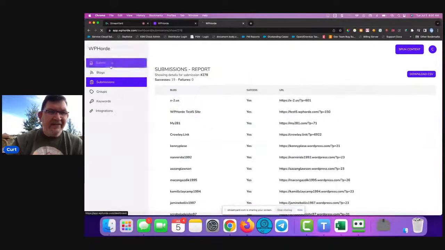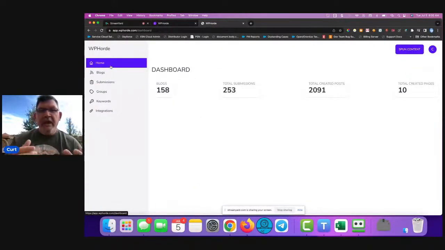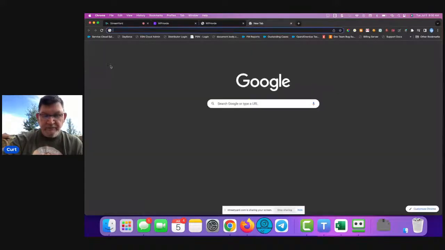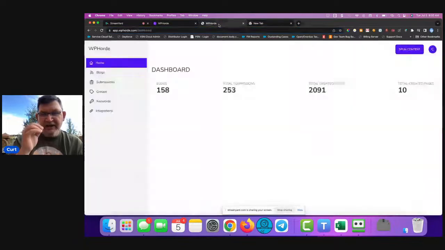There we go. This is the actual WPHorde software. It allows you to add your WordPress self-hosted as well as your WordPress.com blogs, and once you add those blogs in, you're able to post to them. The big idea is that you're able to create spun content and post it to each one of those blogs, making the content more unique. We go further by allowing you to use the actual blog name in your post by using variables, as well as the actual blog URL.